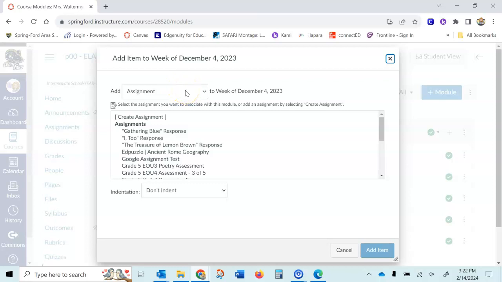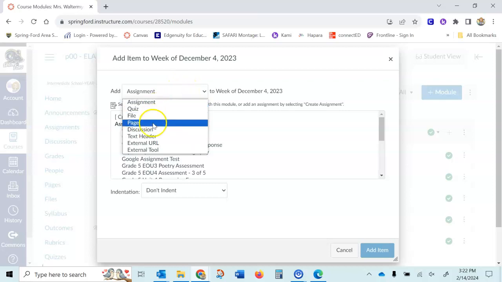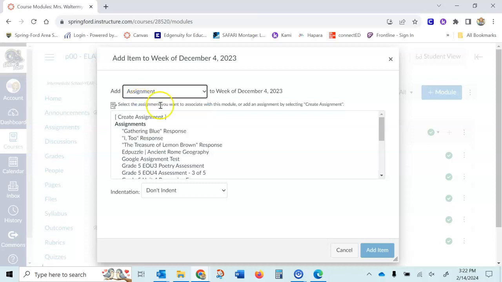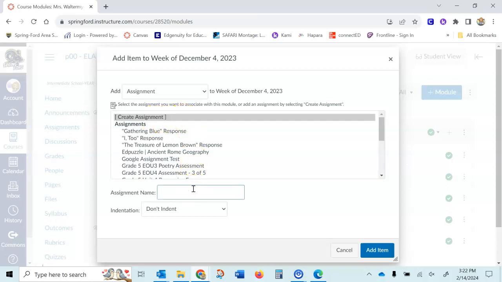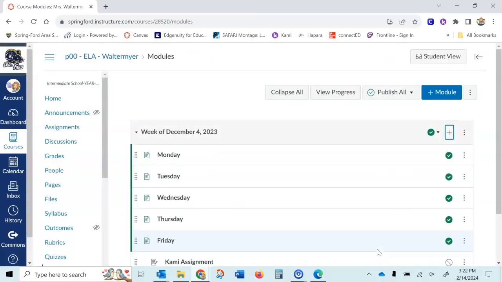It's usually automatically already set to that, but you can see that there's other options. You just want to make sure that it's add assignment first. If it's a new assignment, you want to do create assignment, and then you need to give it a name. So I'm just going to call it Kami assignment, but you could call it whatever you want. I sometimes like to indent my assignment so that it stands out from the rest of the content that I have in my module, but that's just personal preference, doesn't matter.